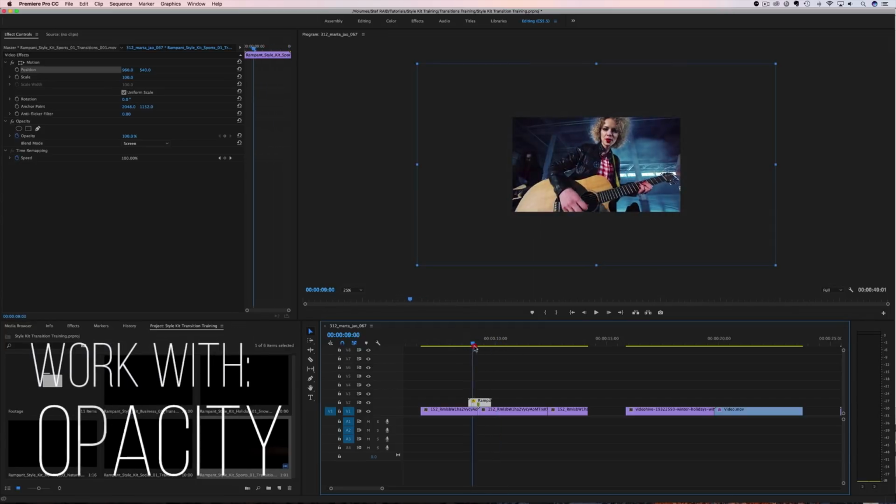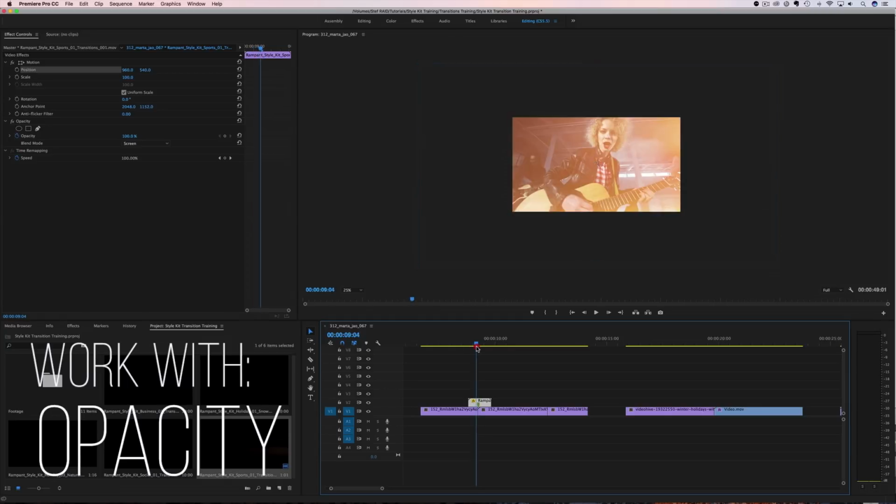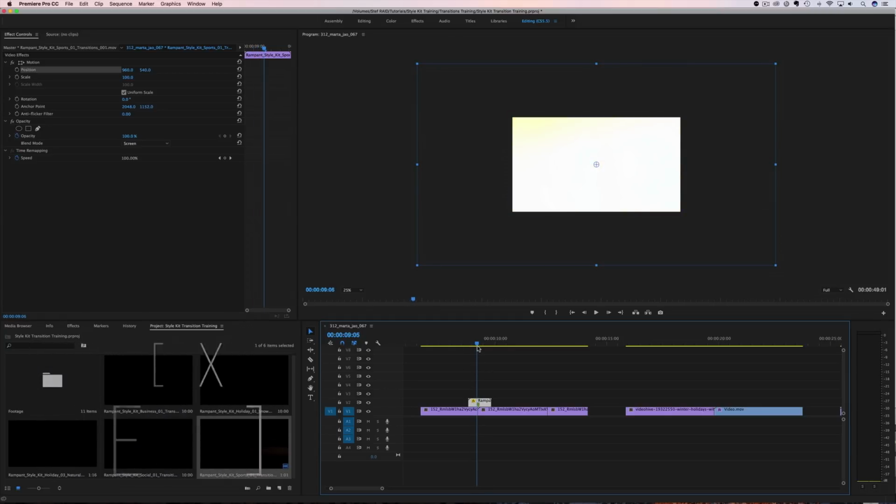Now the next thing you can work with here is the opacity. Maybe this effect is a little too strong for what you're doing. Maybe it doesn't really work as is.